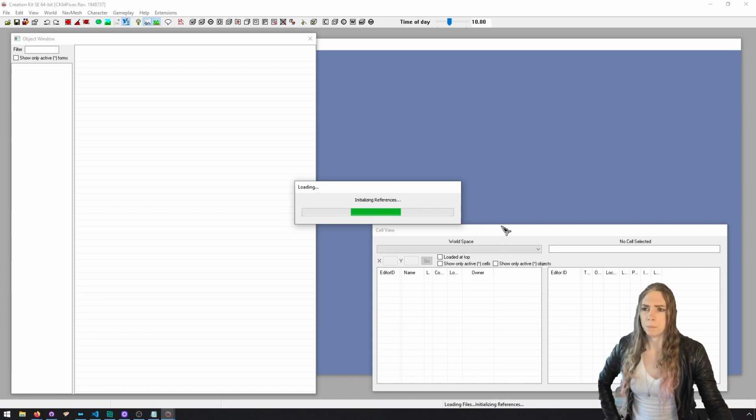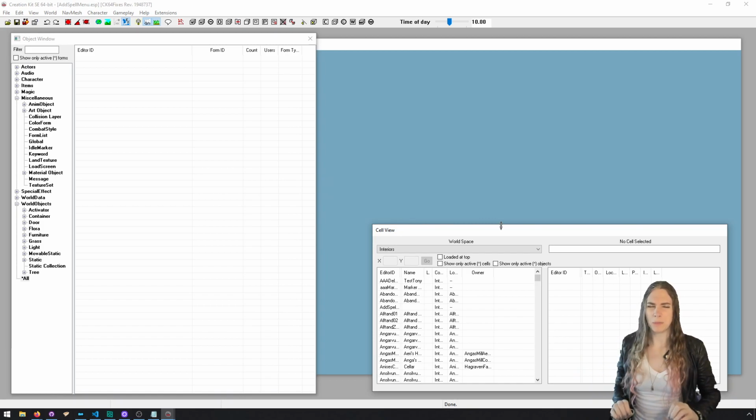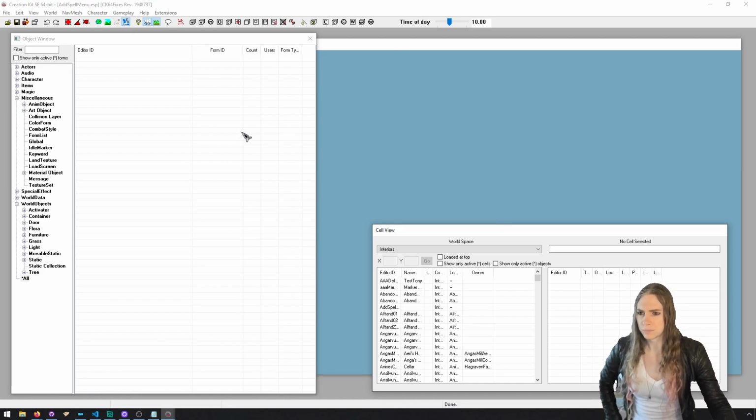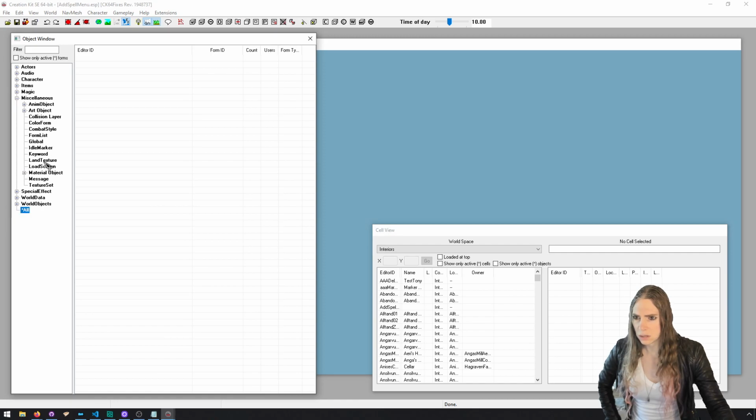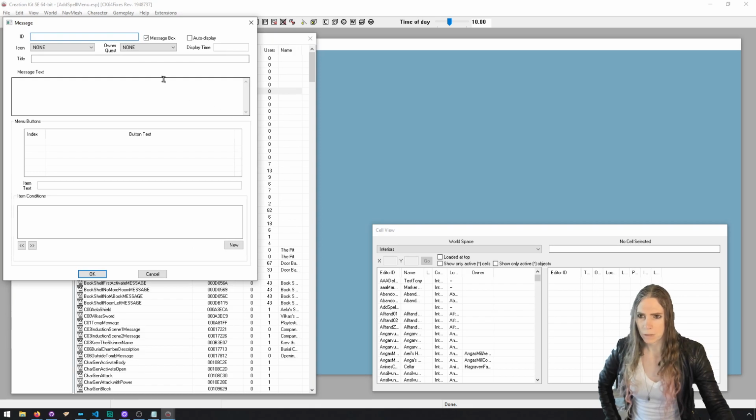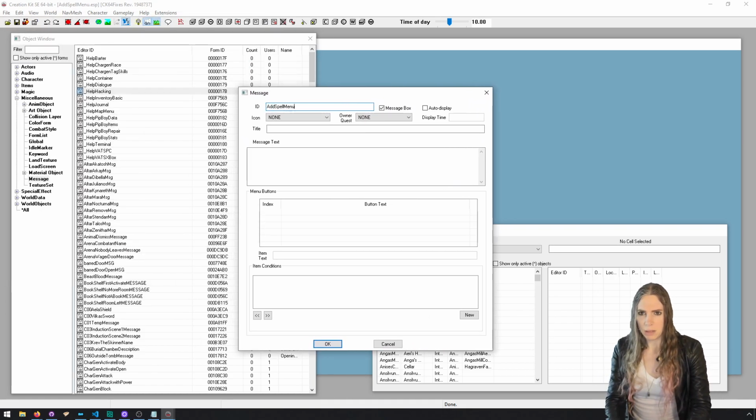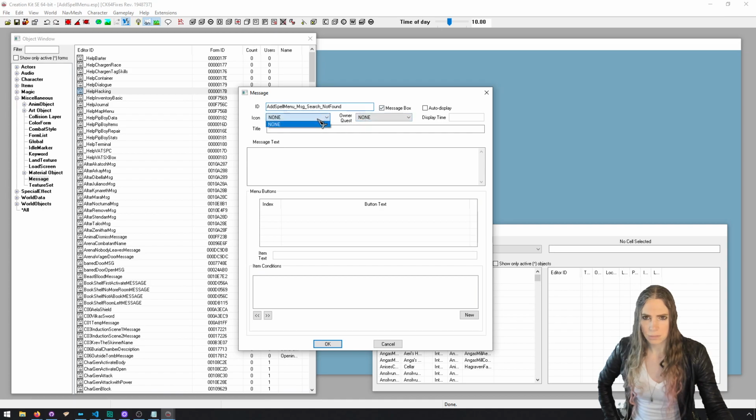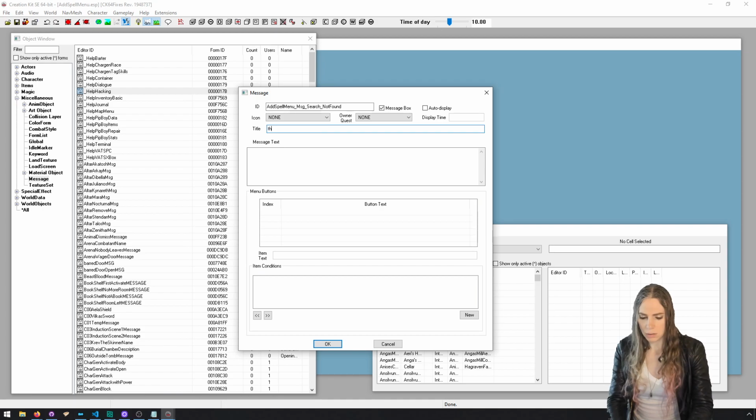So spoiled by messages. And God, I haven't done this in the longest time, but we can have aliases attached to our messages, and we can use that to replace the little bit of text. I haven't done that in ages. This is going to be add spell menu search not found. Message search not found. Title message. We'll add a button, but let's save this first.